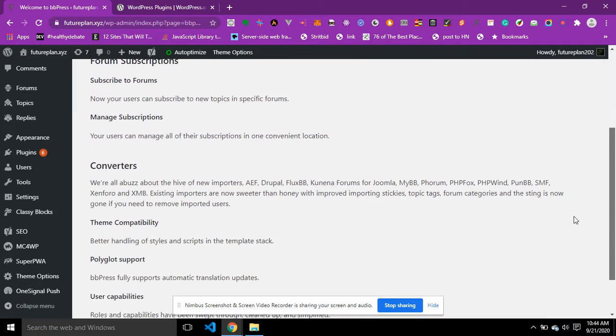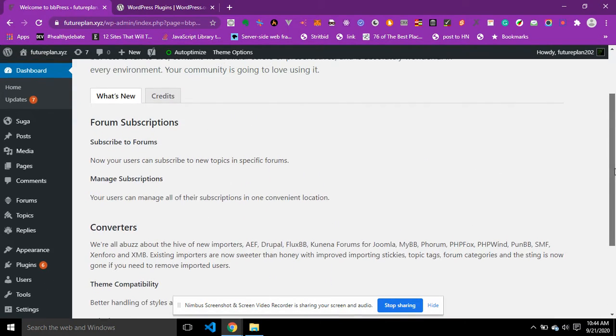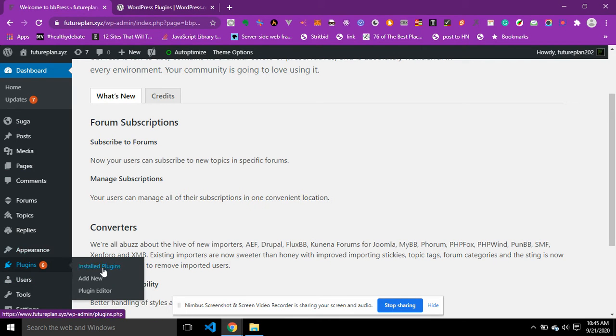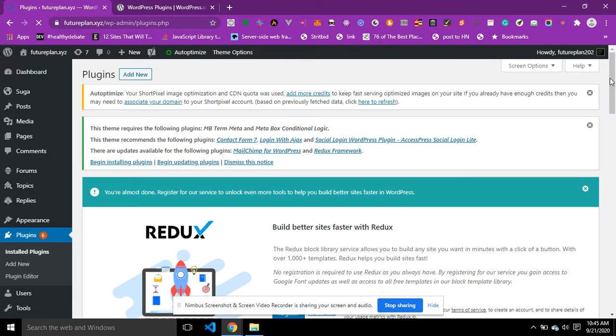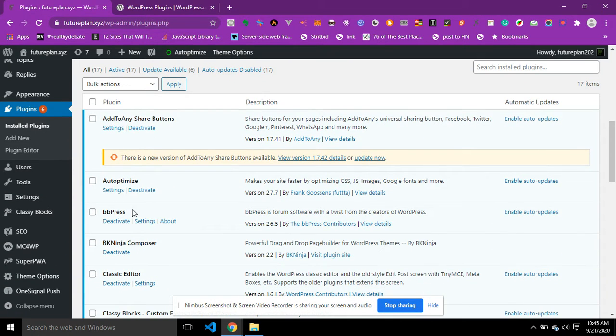Wow, so our plugin has been activated in minutes. To confirm that, you can just go back to your plugin, then click on installed plugins to confirm the plugin has been installed successfully. So you can see it here, bbPress. That's the plugin we just installed.